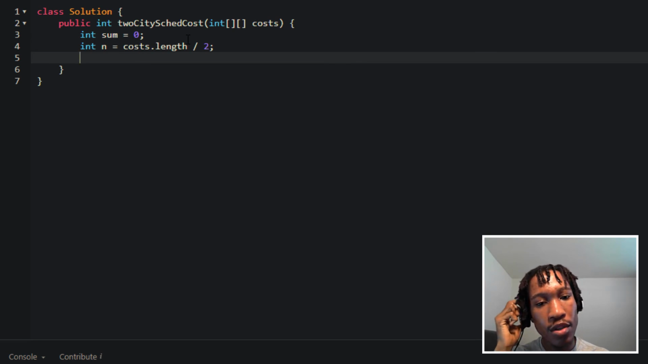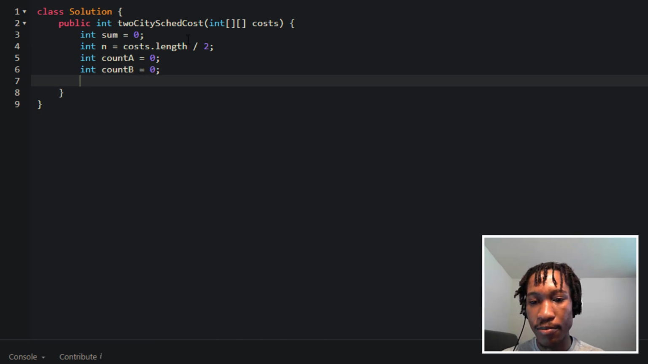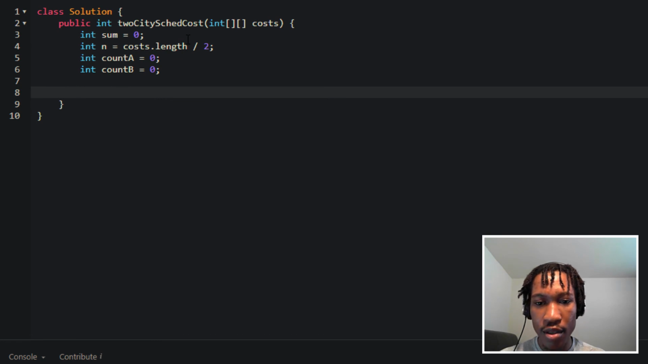And then we want to know the number of people we've already sent to city A or city B. So int, let's just say countA is equal to 0 for now. And then we have another int, countB is also equal to 0 for now. So we're going to iterate through in a while loop. Let's say int index is equal to 0. So we're starting at the very first person.